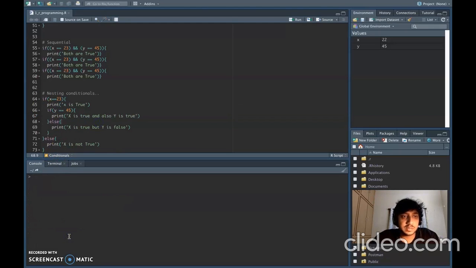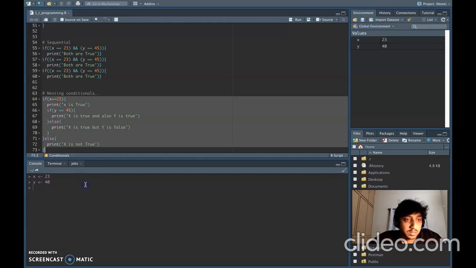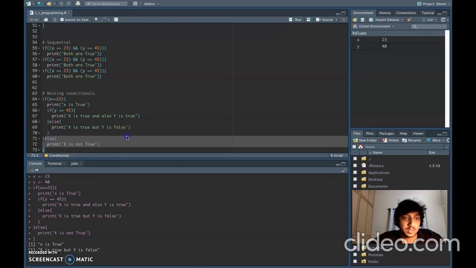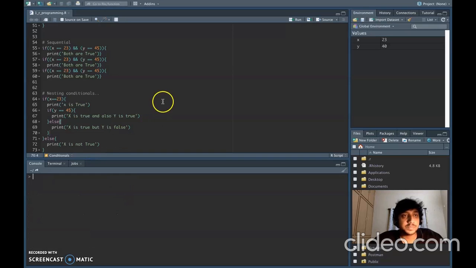Similarly, let's assign x back to 23, and let's say y is 40. Now what is happening? x is 23, so it's going inside this. It will print x is true because that's a statement within this condition. Then it checks if y is 45, which is not, so it won't enter here. In fact, it will just enter the else and print this. That's what it's doing. And then once this if else execution is done, since this if was executed, this else won't be executed, right? I hope this difference is clear.